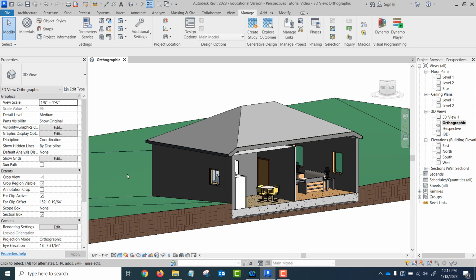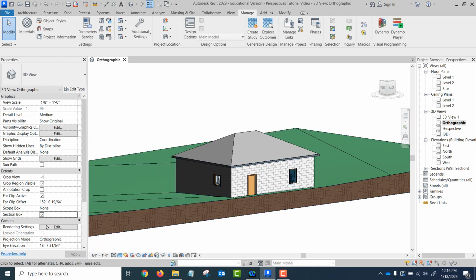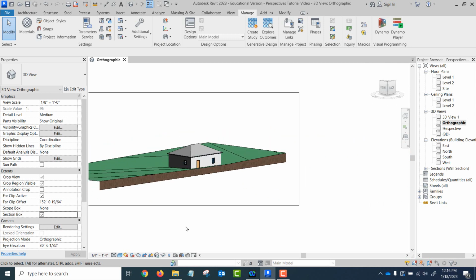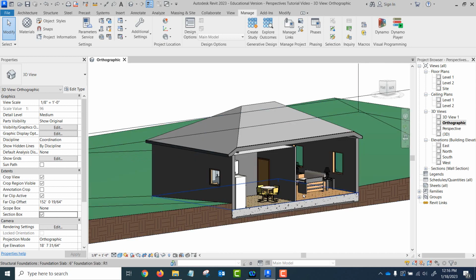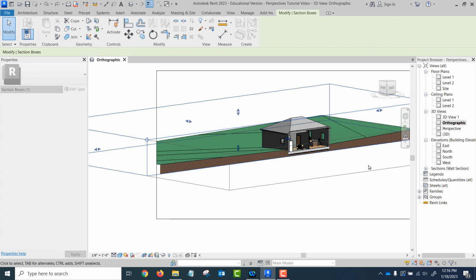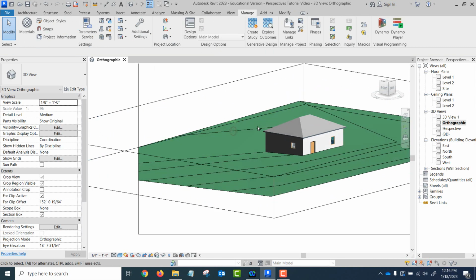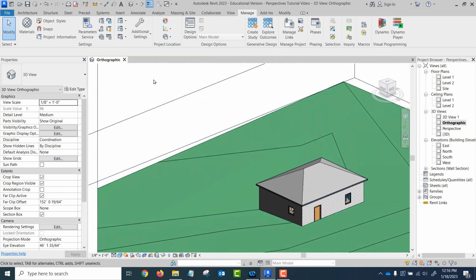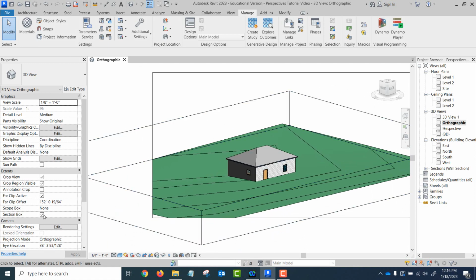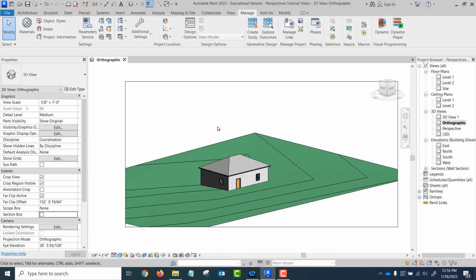Another thing, and let's turn that off and turn it back on. Oh, I've got it turned off. So let me just. Another thing that we can do is, using selection, what's known as selection boxes. So if I come in here to a 3D view, and I'm going to turn off my section box here. I think it works without it.